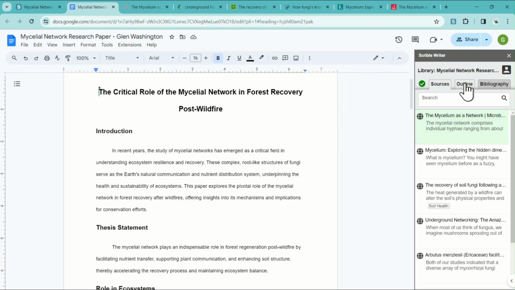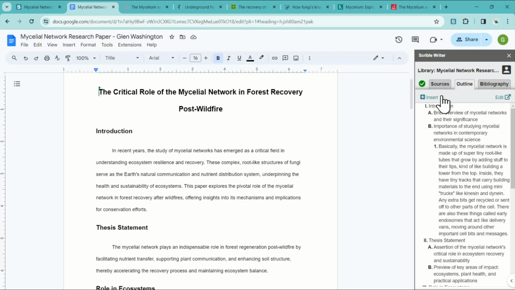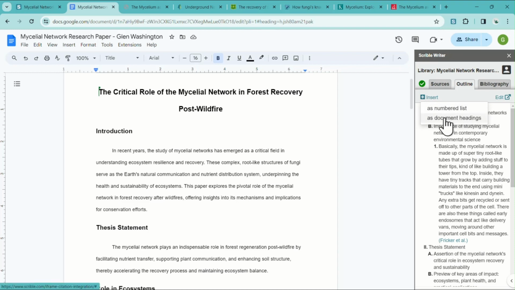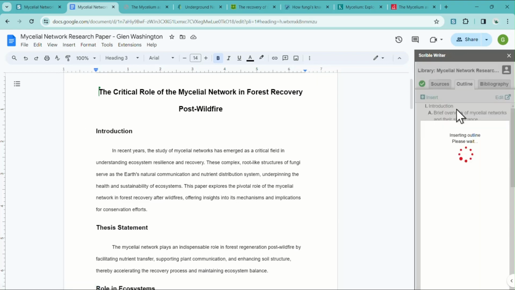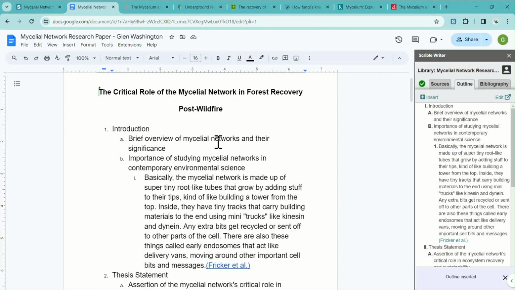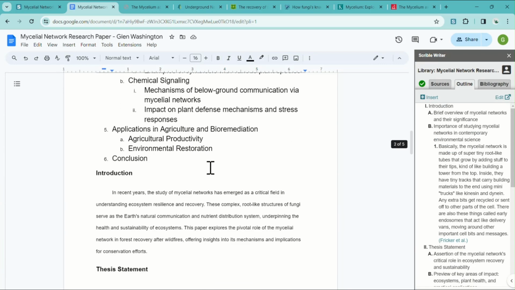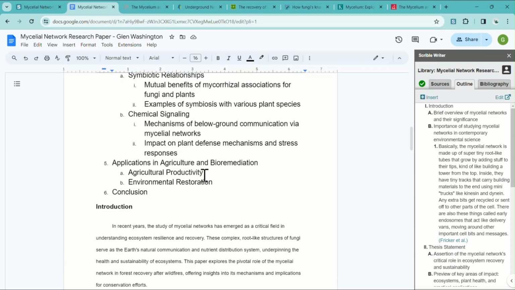I can go to the Outline tab here, and I can either insert the entire outline as a numbered list, or I can insert things as document headings. Just for grins and giggles, let's insert it as a numbered list. Make sure that your cursor is in the right location, and then insert. And now you can see that the entire outline has been inserted into the paper.